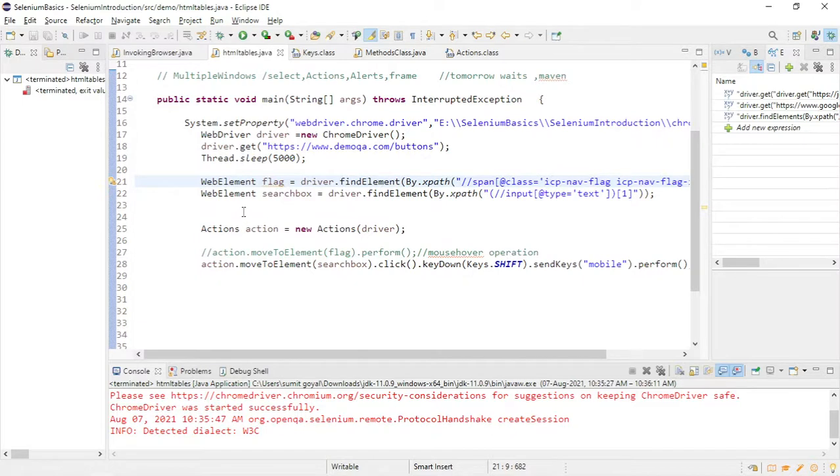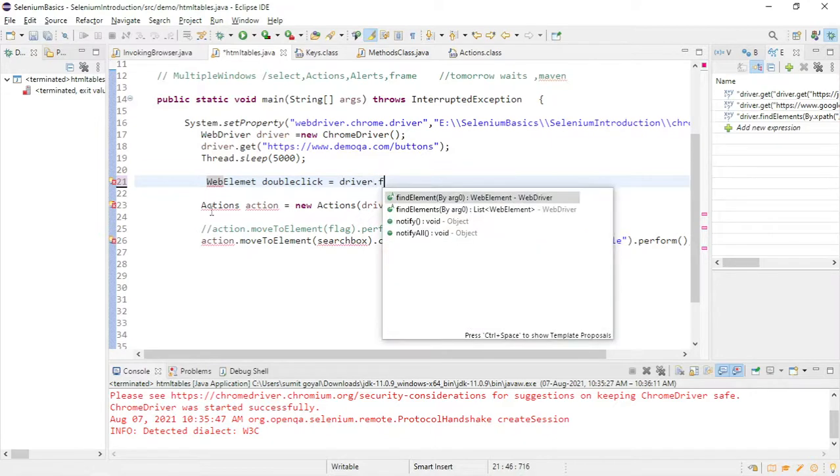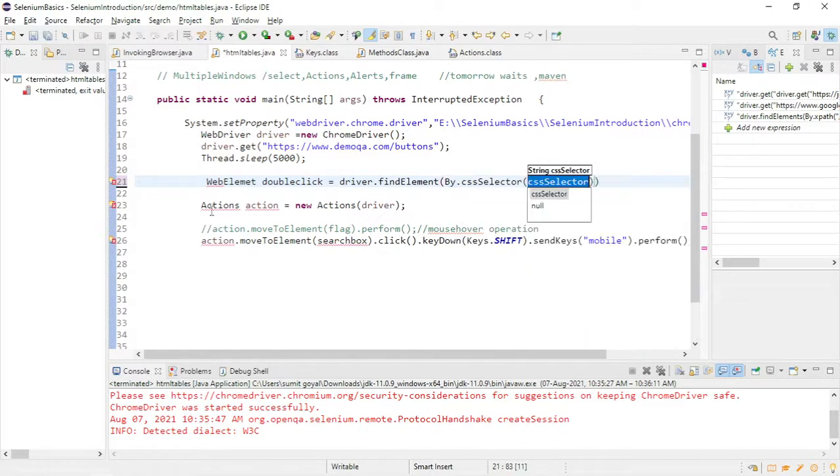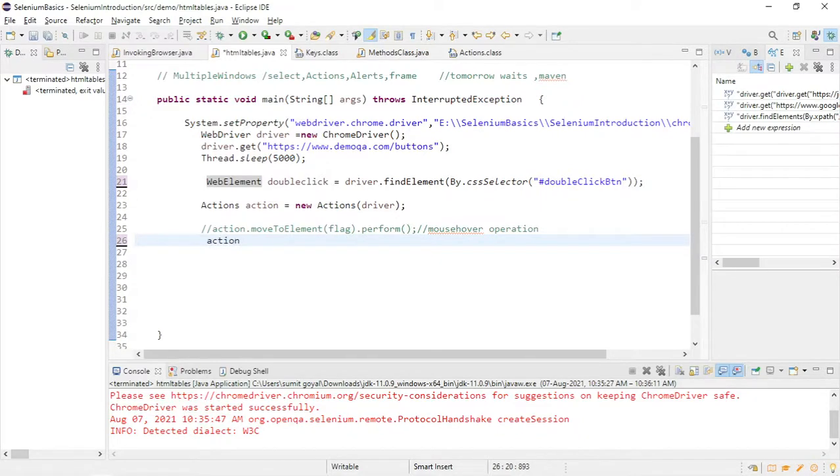Here I will say WebElement doubleClick equals driver.findElement by CSS. This time I am using CSS; you can also use XPath. Now this is our CSS, and here again the element. Let me start again: Actions. First I will move to that element. Double click is my element name.